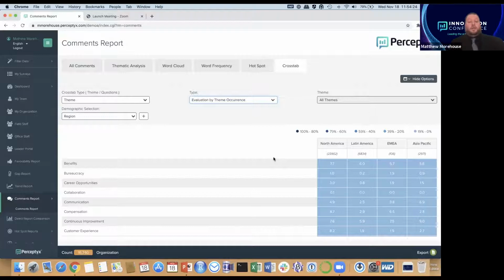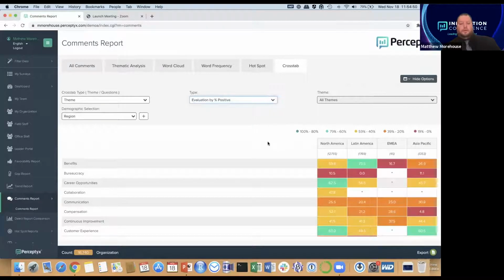So we can see here a breakout. At least for the benefits theme, we see relatively similar levels of mentions across the four regional breakouts, North America, Latin America, and the rest, similar breakouts for region for how often they're mentioning it. But that doesn't give us the full picture. We want to know, okay, folks are mentioning it in a similar proportion, but how do they feel about it? That's how you can see through the crosstab how people feel about it. So here we're evaluating by % positive.